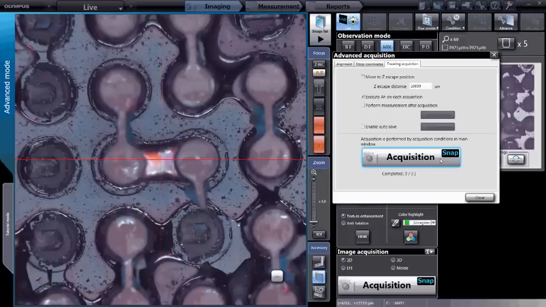Within Traveling Acquisition, we have options while the scan is being performed. We can have the system move the Z position to a safe escape distance while moving between points. We can have the system perform an autofocus at each point. We can also have the system implement a measurement wizard that will guide the user to perform a defined measurement on the image after each image is captured. There is also the ability to auto-save each image. We will leave the autofocus selected for this example.